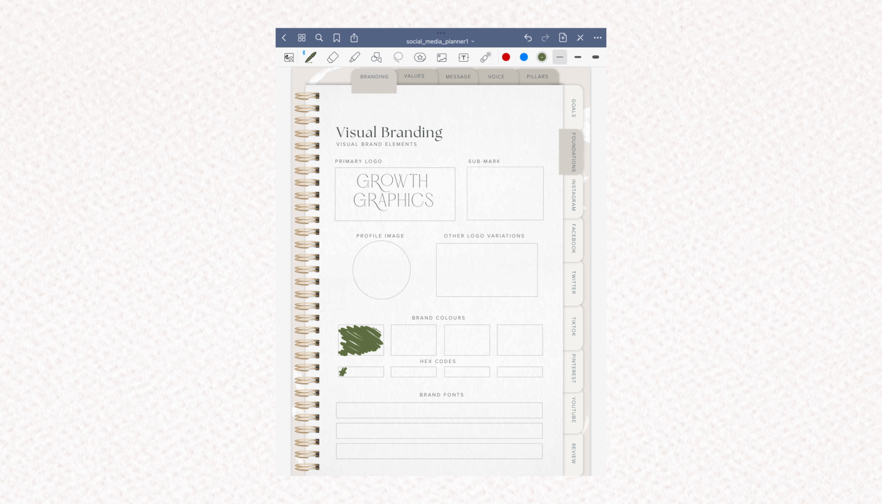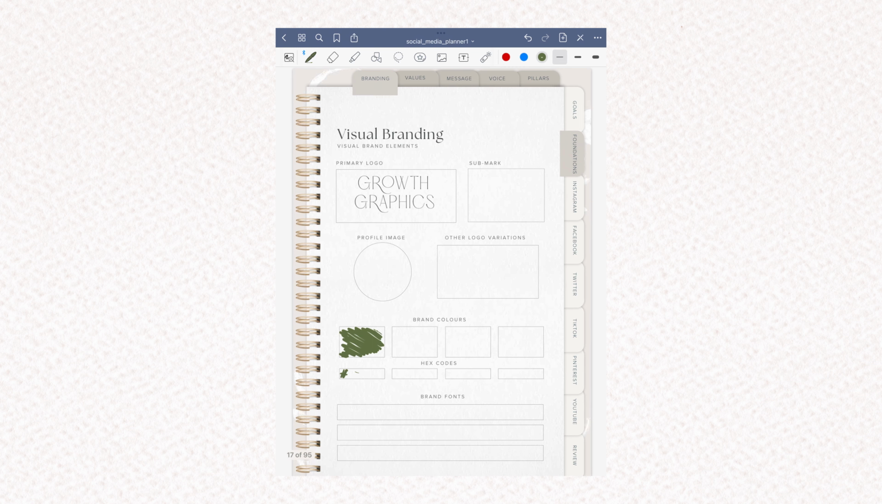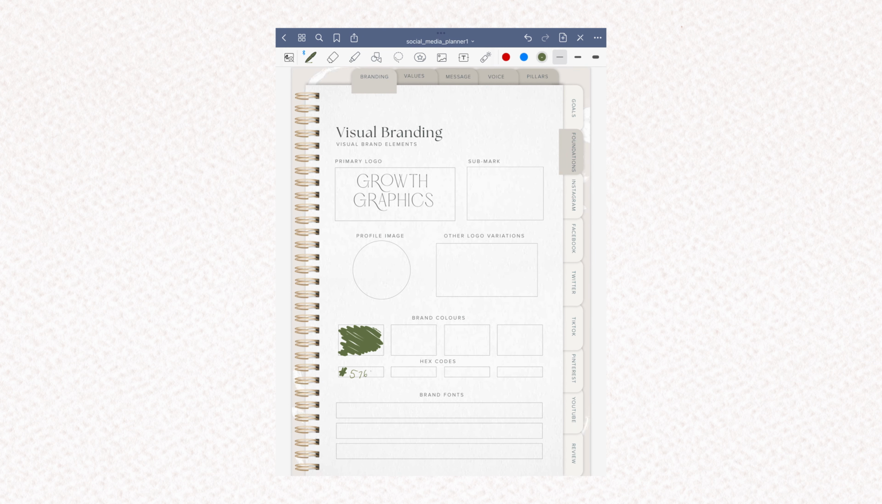So this page is just about making a reference page so you can quickly grab it and be like, oh yep, that's my colors and my fonts, that's my logo, just an easy reference point really.